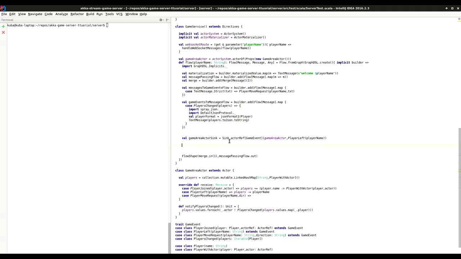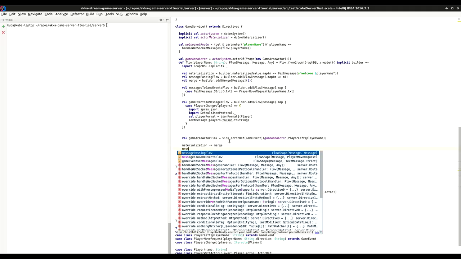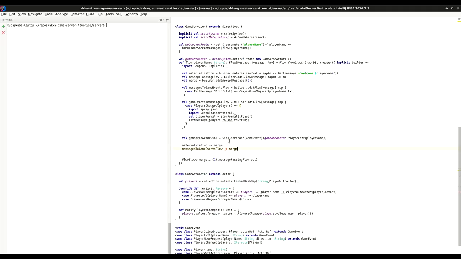Okay, let's connect it all together. So on the one hand we have a materialization event that should be merged, and also a messages to game event flow merge. Yeah, but merge is of type message. It should be of type game event, and the materialization should not emit some plain text, but a player joined message, which consists of a player and an actor. But where do we get this actor? Because the materialized value, as you can see, is not used, of type NotUsed. So we also somehow have to change the materialization value.